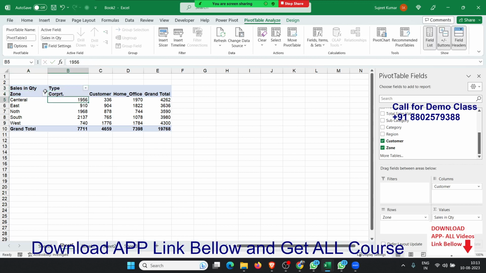But we can also change data. Just like here, north is a spelling mistake. So north, we can change. You can change the row section and the column section, but you can't change the calculated data. If you want to change 905, you can't change it. So you can change your row and column section, but you can't change the value section.